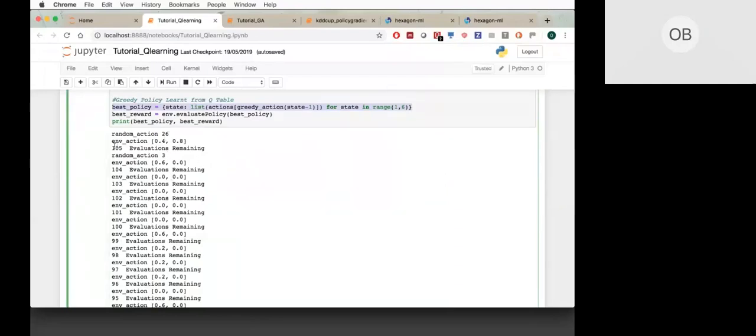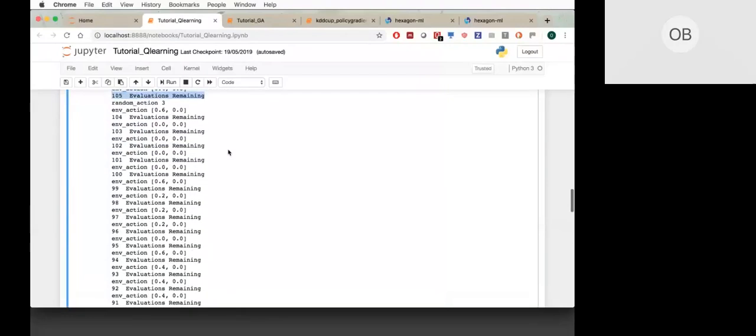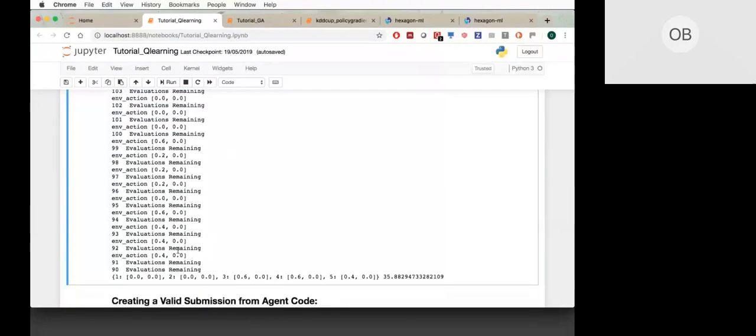But as you can see, there are 105 evaluations on the environment, which essentially allows, across those 3 episodes, gives 90 left.